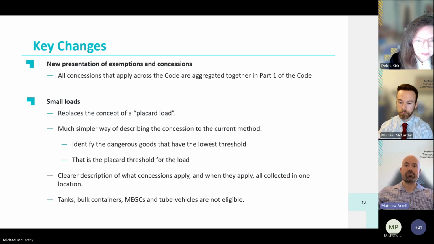So we've described small loads in a very similar way to the existing placard load rules, but they're not identical. One of the things we really hope is that they'll be easier to understand. Critically, tanks, bulk containers, MEGCs, tube vehicles, all of these bigger things that mostly fall under the definition of placardable unit now, we've made clear these are not eligible for the small loads provisions. So just like now, if you've got a tank vehicle, whether it's full or nominally empty, it always requires placarding, and it's always subject to the full code.